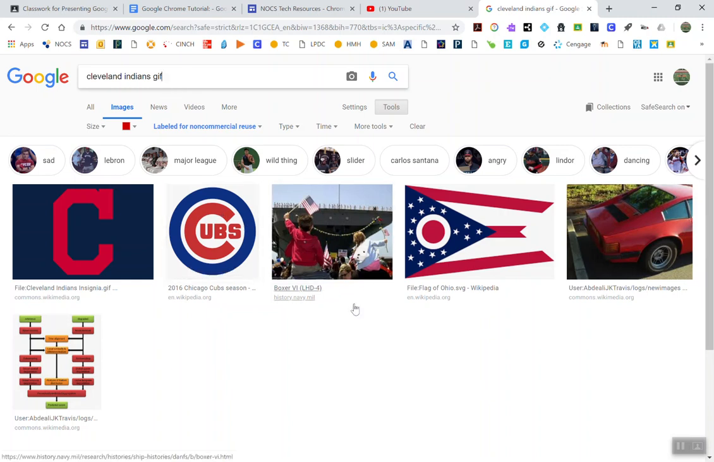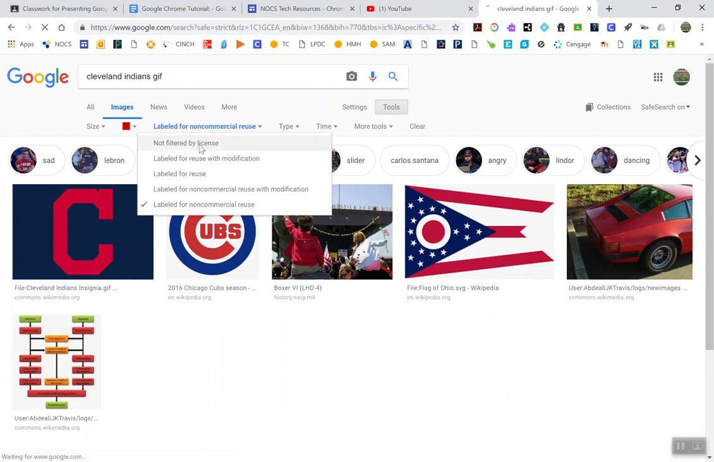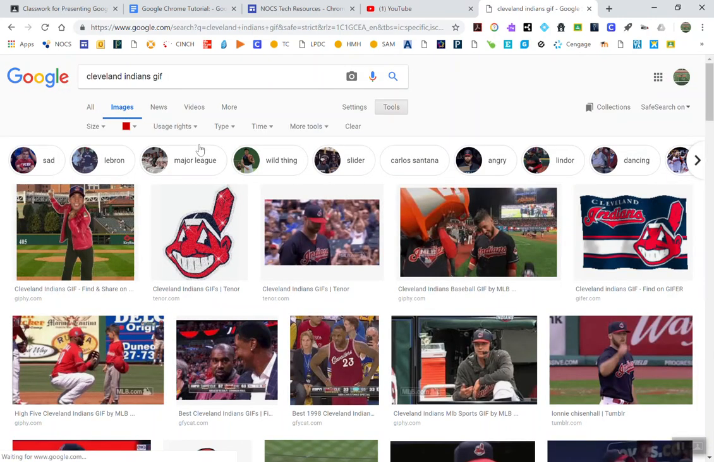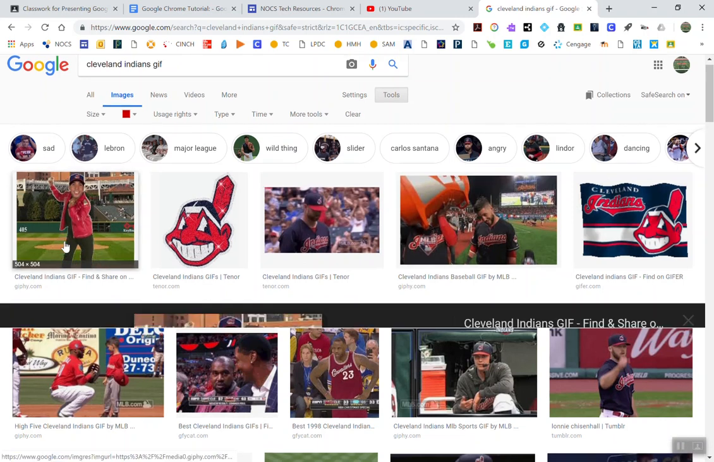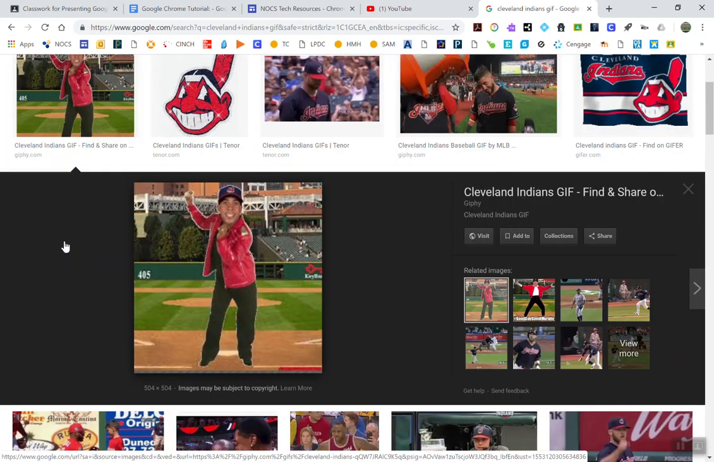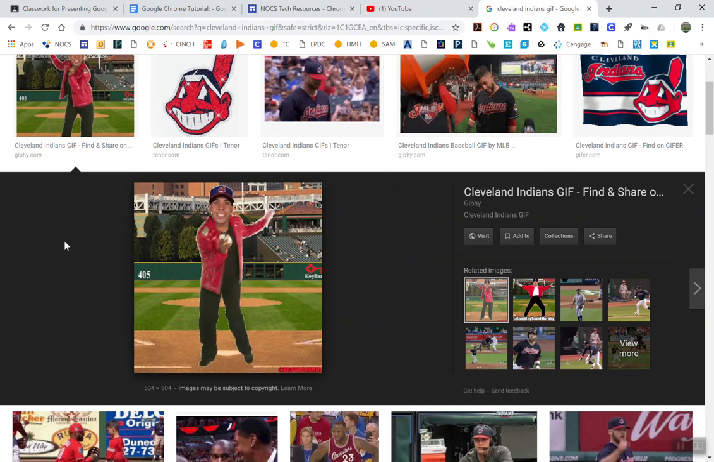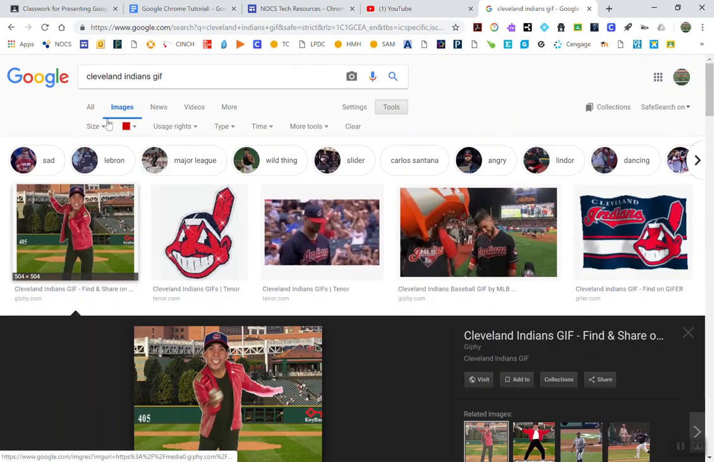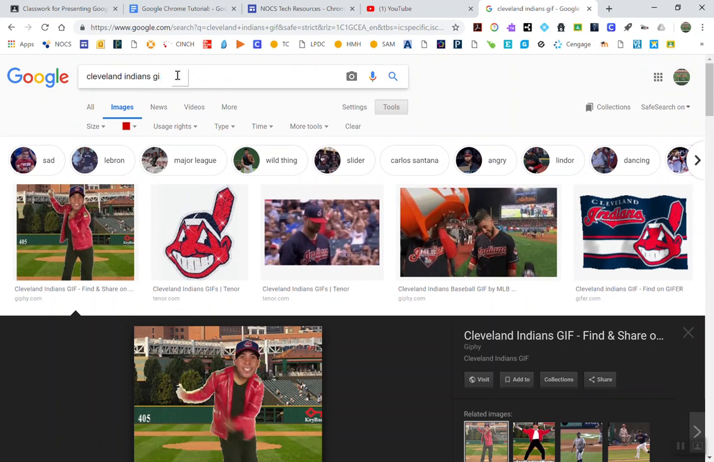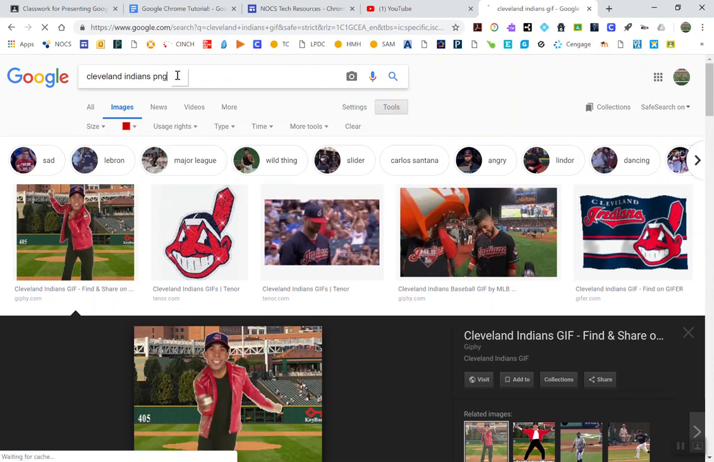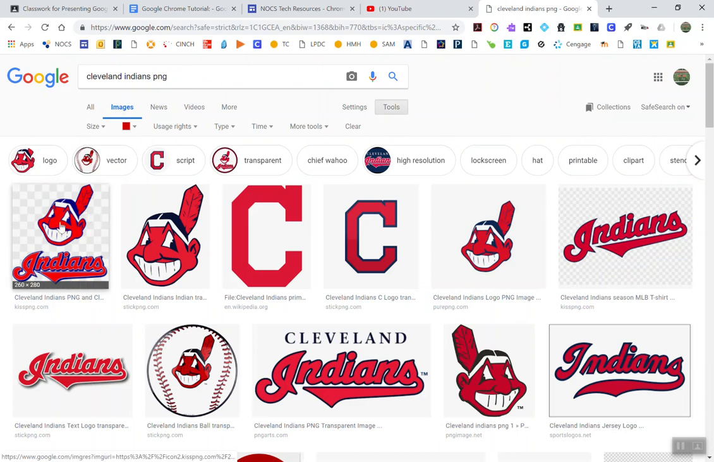So usually when I click on this, you'll see it start dancing. That is a GIF. If I want a picture with a background taken out of it, I'm looking for the checkered, but not the checkered in the print here.